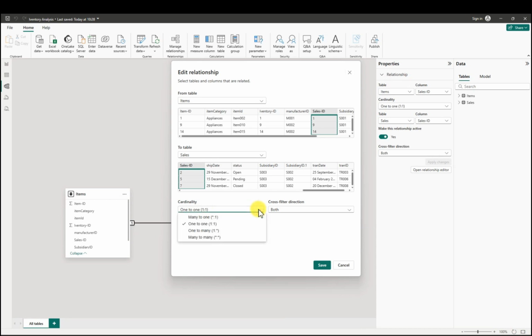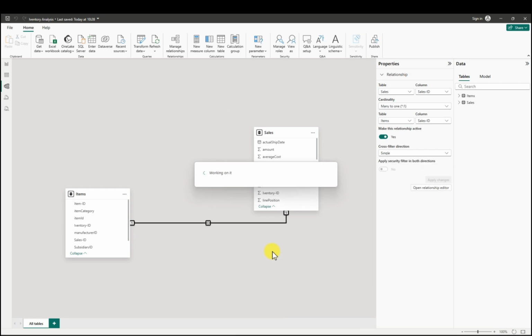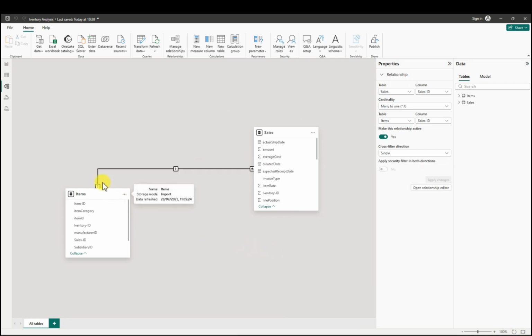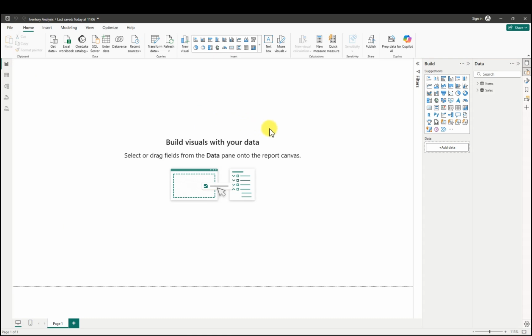I need one-to-many, and let me put it single first. So let me save. So one of these to many of this. So we can have our work saved for the first time. Then I go back to our panel now.